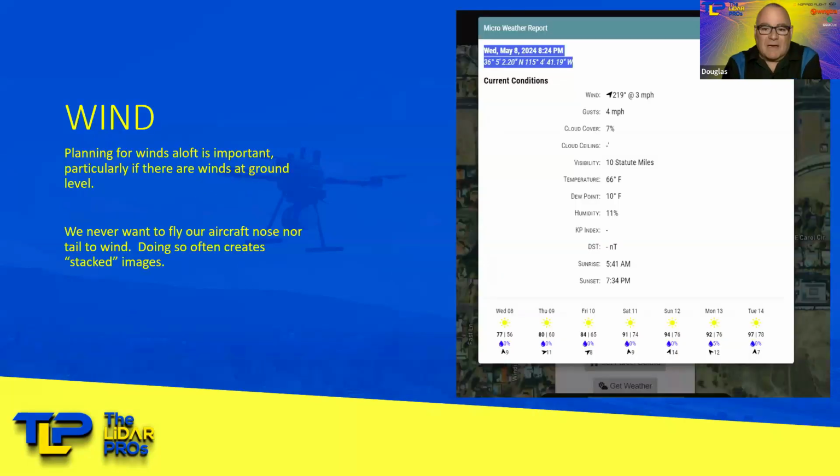Winds are an important factor when we're mapping. Now, it's important that we understand what winds aloft are and how winds aloft work. There's a number of different ways that we can get winds aloft. Off to the right-hand side here, you see a screenshot that comes to us from UA Sidekick. UA Sidekick gives us a feature called micro weather. This is weather in a 500 by 500 foot profile.